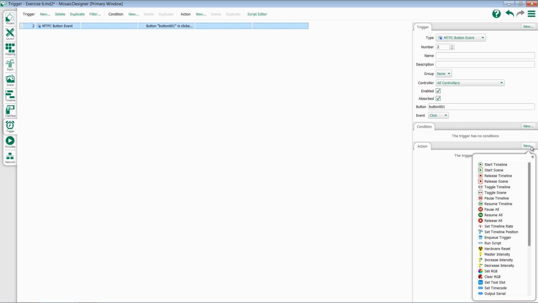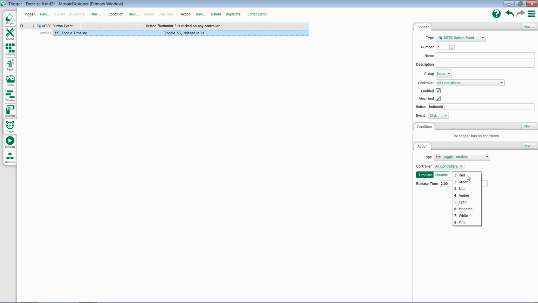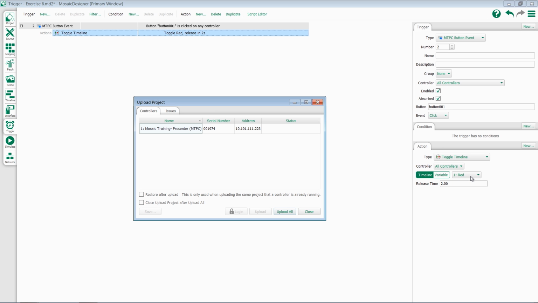Add a new action, which gives me the ability to choose what I want to do. Do I want to start a timeline or toggle the timeline? It's completely up to you and your programming style. For this demonstration, I'm going to toggle the timeline. So I select toggle timeline and choose which timeline I want. In this case, I'll choose my first one, which is red. I can now upload my configuration.